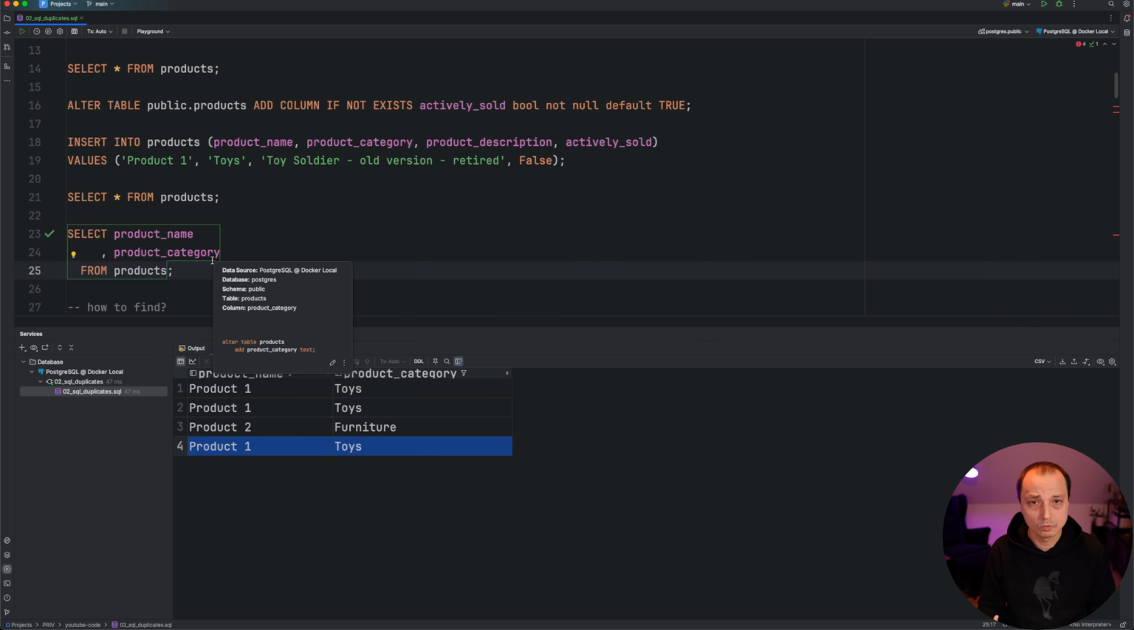But what I want to say here is that it's important to understand the data model behind the scenes, because something that might look like a duplicate at the beginning is actually not a duplicate at the end of the day.